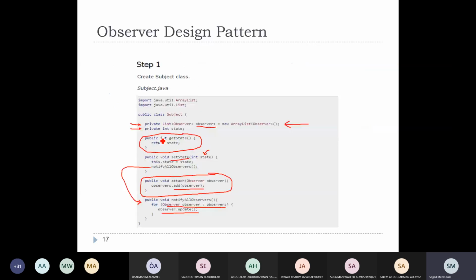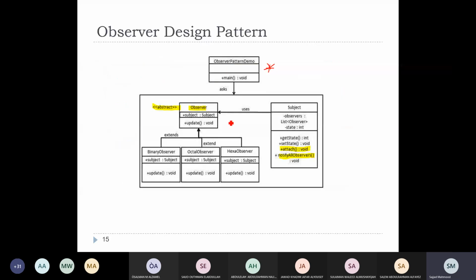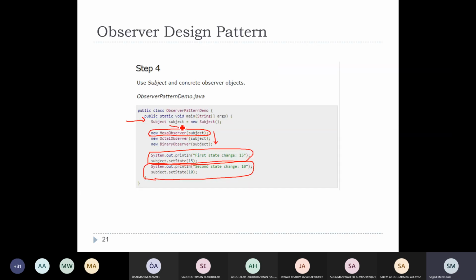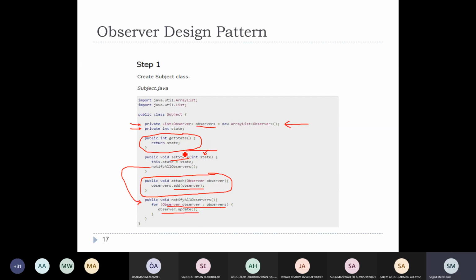And now the moment we set the state to 15, if I go back here, where is the client? The client actually calls the subject itself, right? So you created an object of subject and then you set its state to 15, correct? Now, when you set its state to 15, it will come here. It will say that this state is 15, and then there's a method called notify all observers. The control now moves to this method, notify all observers, which is doing nothing but going through the array list of observers and calling each observer's specific update.